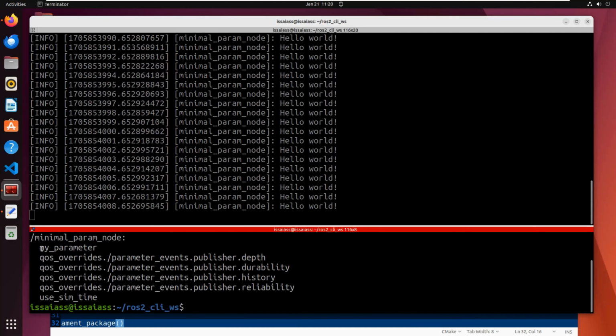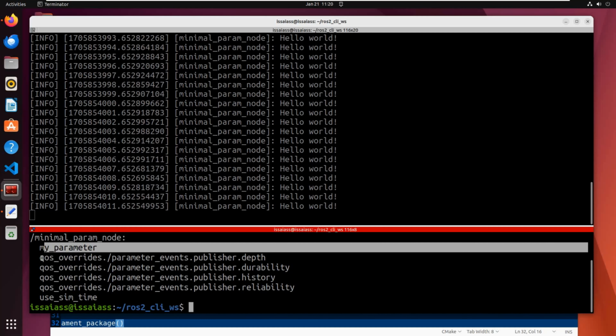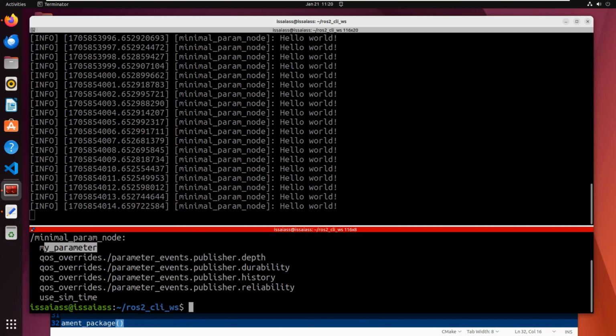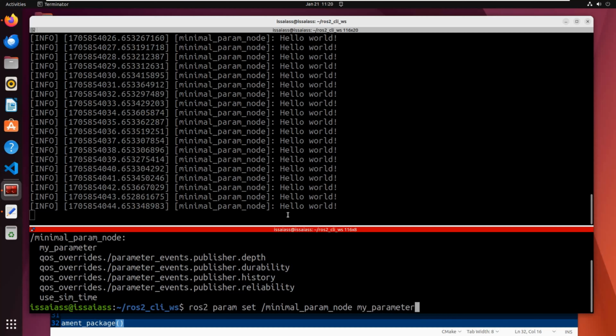Okay, we have here some quality of service parameters, but here is the one that is interesting for us. So let's modify this parameter. ros2 param set on minimal_param_node, because this is the node that is named minimal_param_node, parameter my_parameter, and let's get hello world.